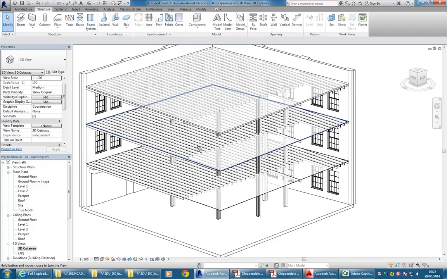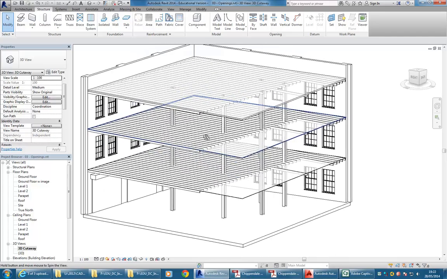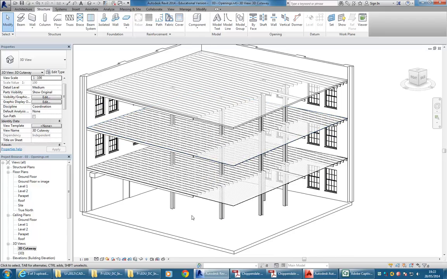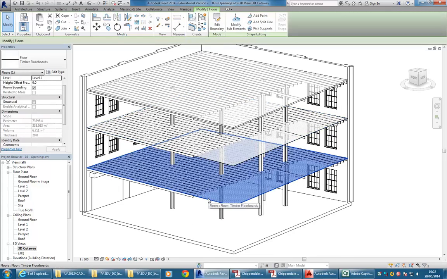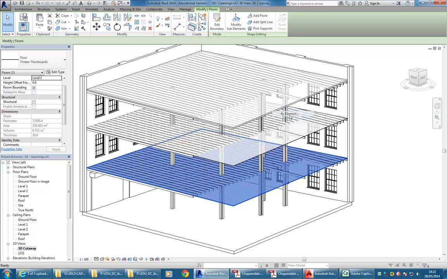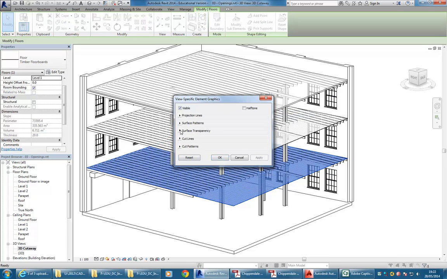And so just remember, there's always a lot of graphics options you can customize in Revit, and that's a really useful one. So you can just select anything, right click, and then override graphics in view. By element usually is the easiest. And then here I've just changed the surface transparency with the slider. It's really good for presentation graphics as well, that one.